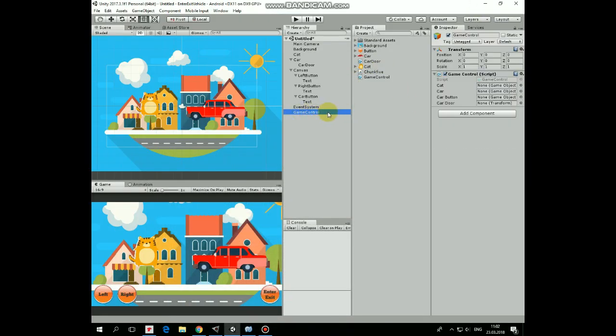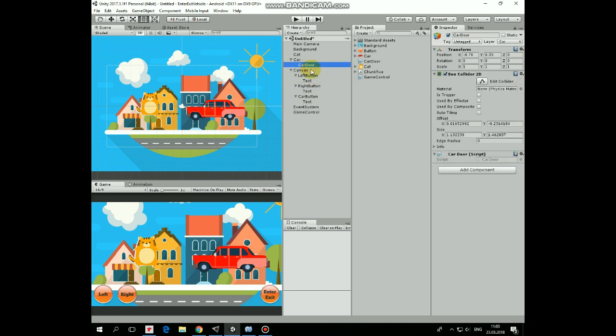Select game control and drag and drop corresponding game objects into their slots of game control script. Cat to cat, car to car, car button to car button, and car door to car door. I forgot to change some values for car door object. Select it and assign it to default layer. Otherwise, no collision will be detected between door and car. Also, is trigger option should be checked for door's collider.